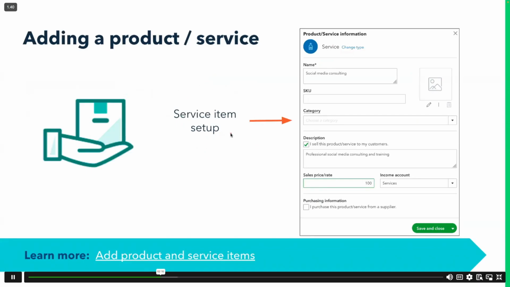Okay. If you want to create a brand new product or service, here's the way to set up a new service item. And do know that the inventory item is set up in our advanced certification training and not covered here. So if you're setting up a new service item, you need to give it a name. Stock keeping unit, probably not applicable.